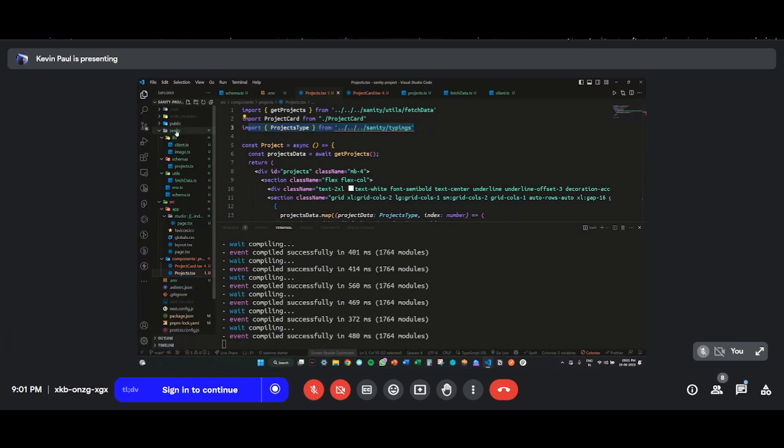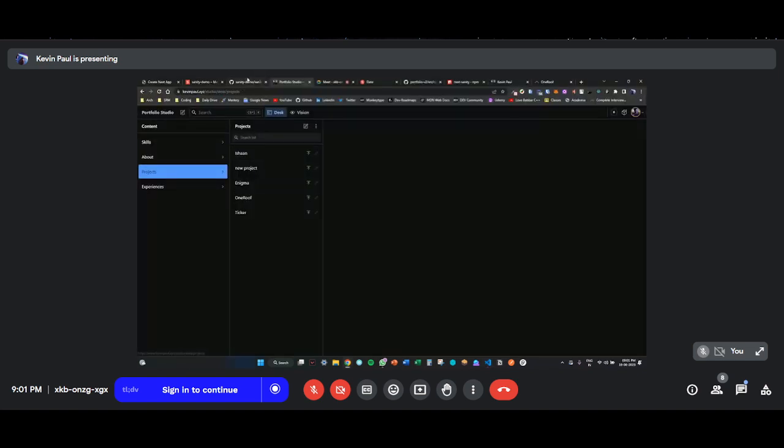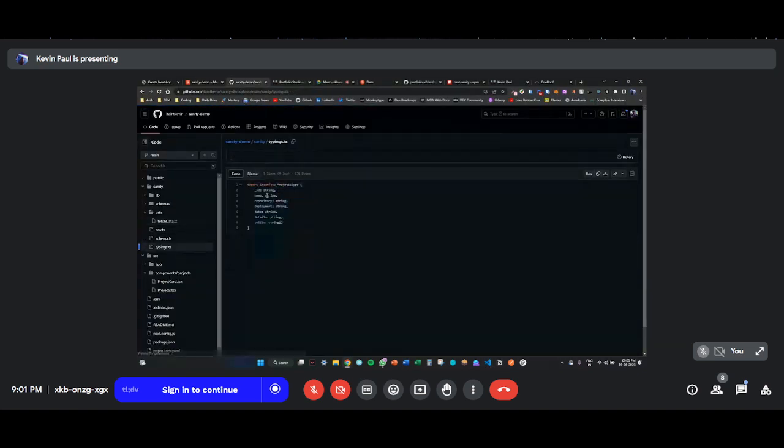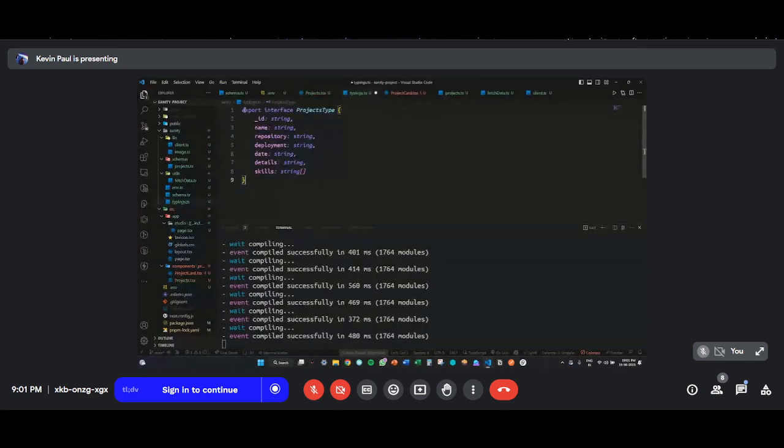For that, let's go to the Sanity project. Let's create a new file called typings.ts. And inside this, I'll have to define a type for the project, for the data we're getting. All right, so let's just copy this and paste it here. For those of you who don't know TypeScript, there's a thing called interface. It's basically like defining a structure in C or C++. And I'm going to call it ProjectsType.